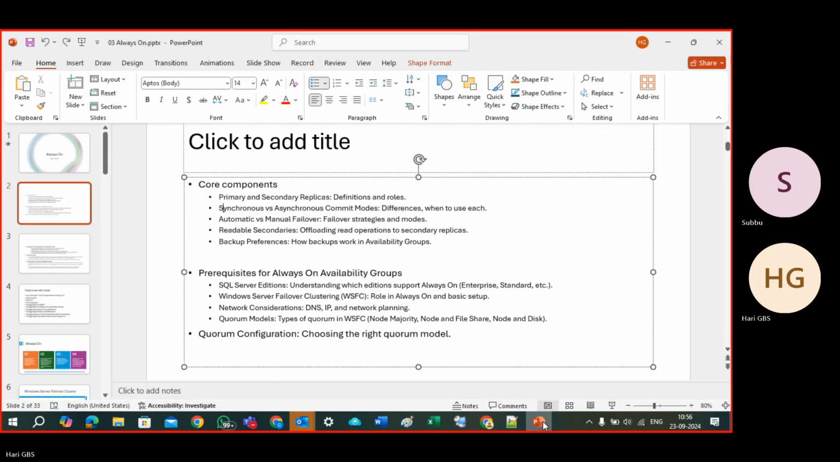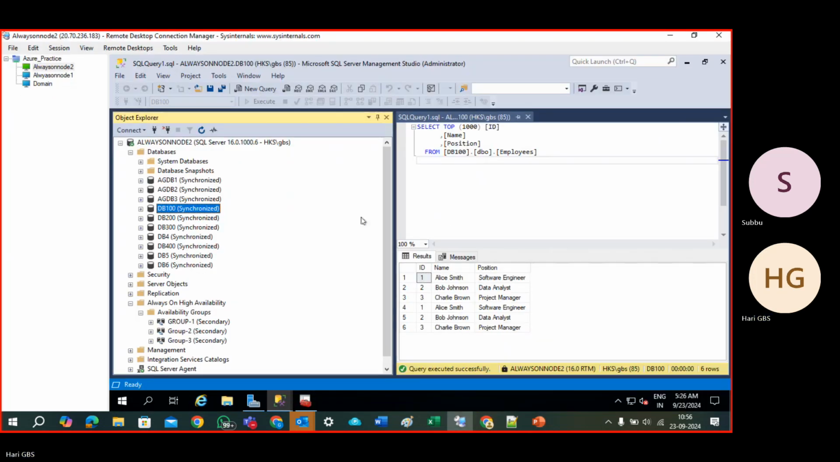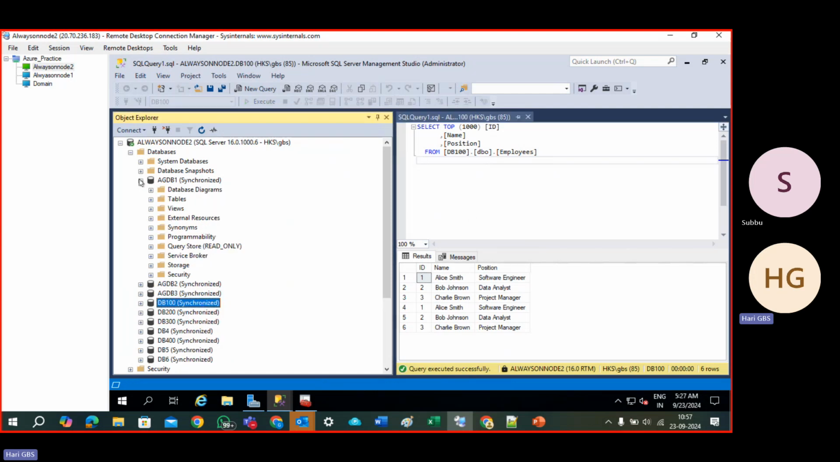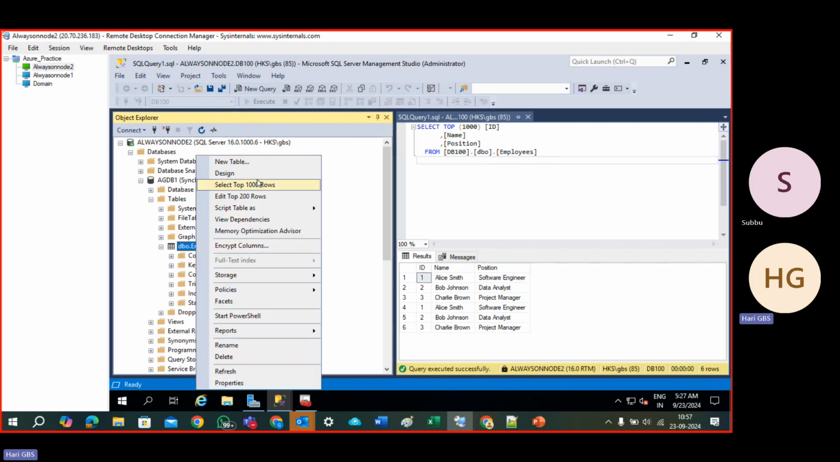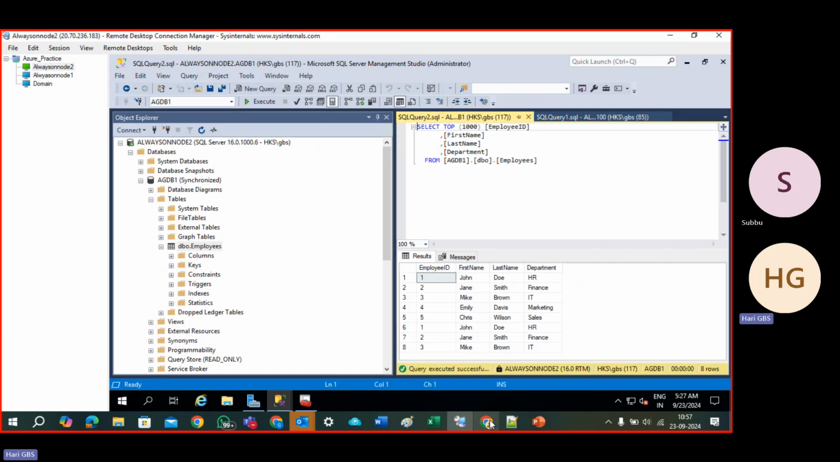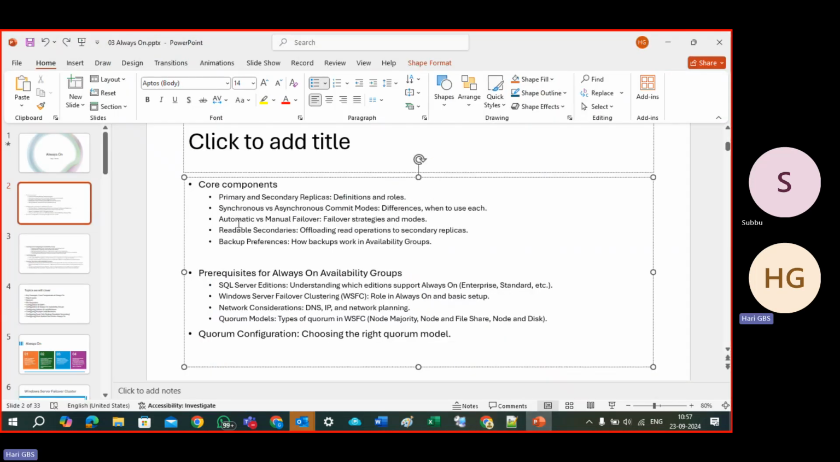Okay. So now we can read the secondary databases. That is the main point we need to prove here. So we are reading secondary databases. Any database, if you configure it as a readable secondary, you can go to the databases and see the tables in secondary. That is the point here. Okay. So readable secondary backup preferences we discussed.